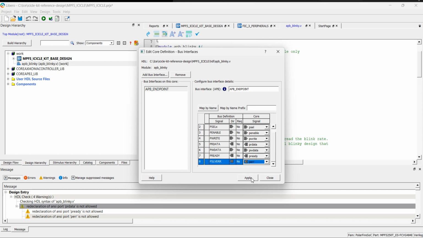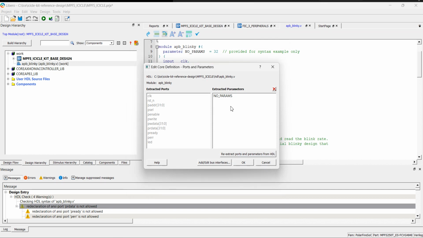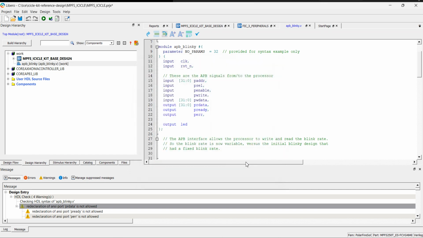Now let's left click on apply again. I think so. That apply did that. I think now everything is set. We just say close, so we left click on close. And now what's it saying? Extracted ports. I think we've added a bus interface. I think we're good to go. So now let's left click on OK. And here we are.